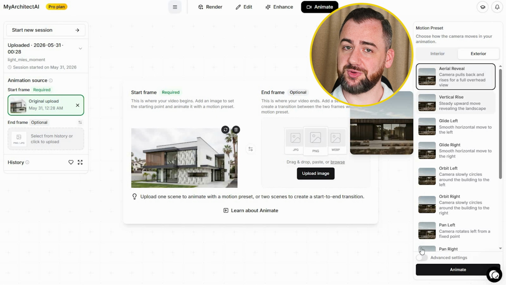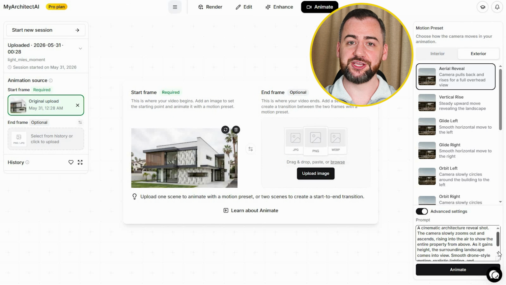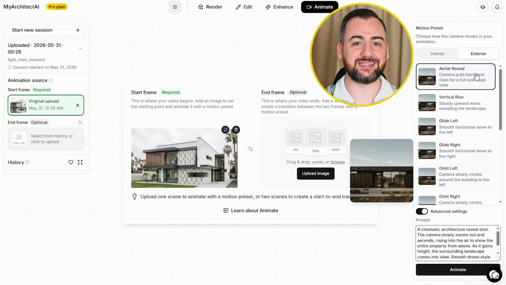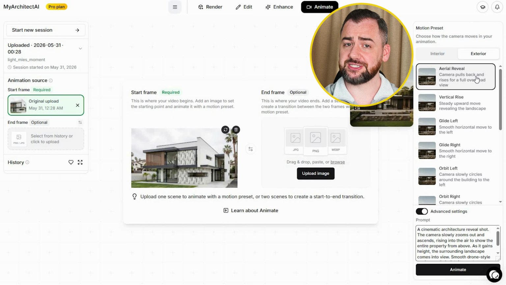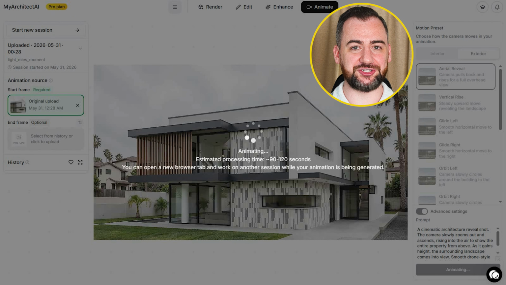So the first one I'm choosing will be the aerial reveal. And the pro tip here, if you go to the advanced settings, you can see what prompt is sitting behind that preset. So if need be, you can just amend that to suit what you need. So let's generate our first animation.